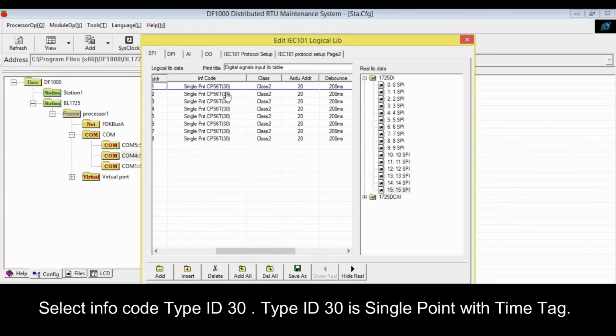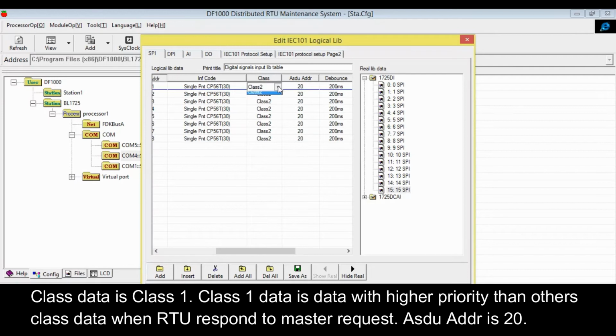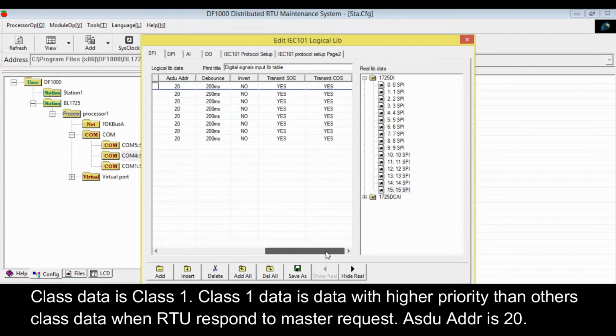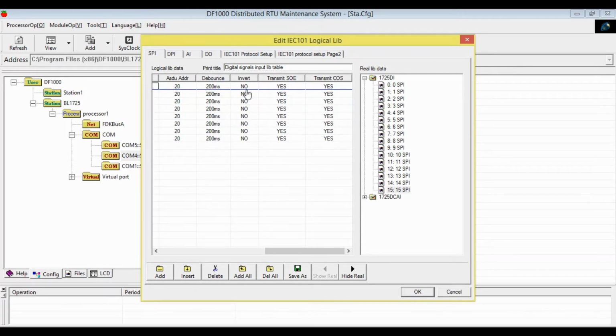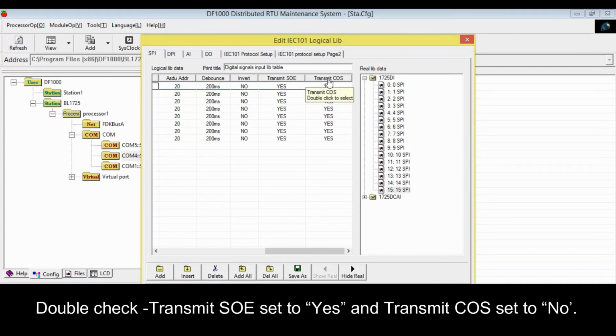Select info code type ID30. Type ID30 is single point with time tag. Class data is class 1. Class 1 data is data with higher priority than other class data. When RTU responds to master request, ASDU address is 20. Double check. Transmit SOE set to yes and transmit COS set to no.